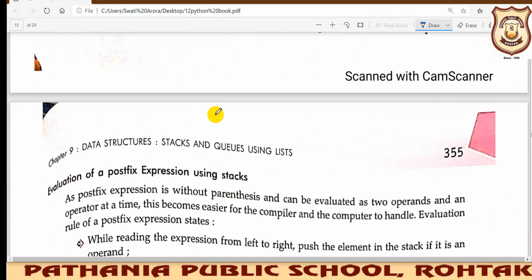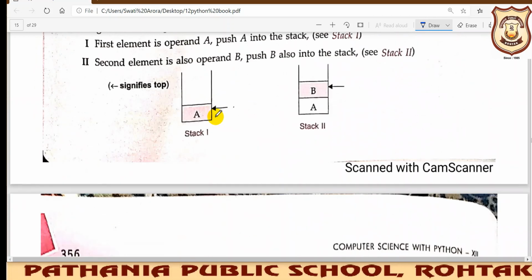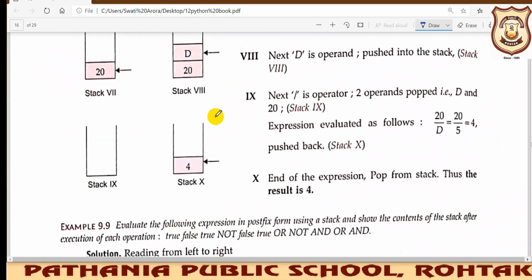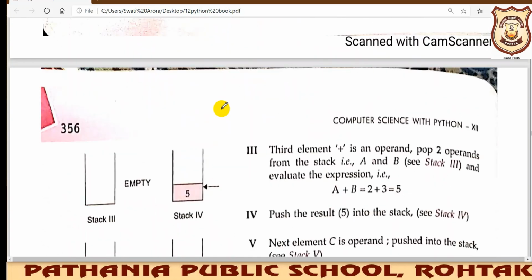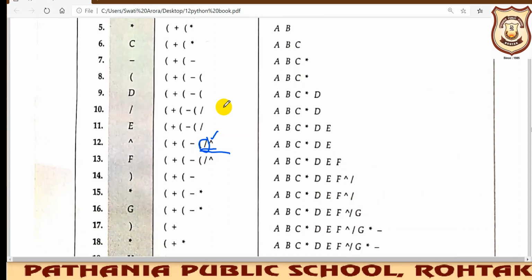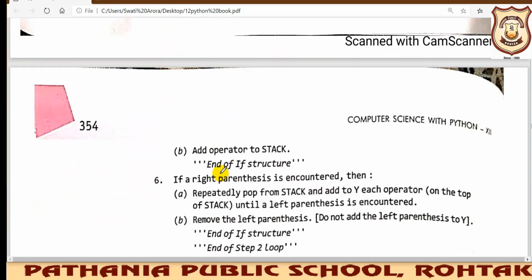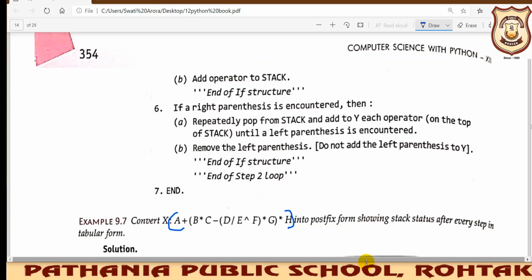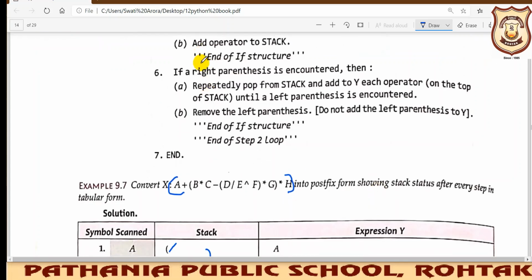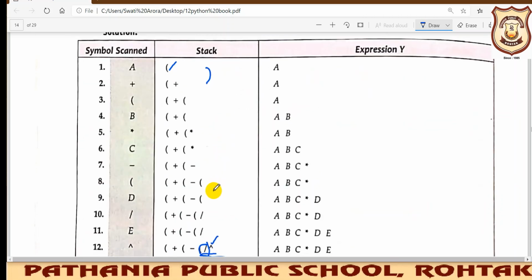In this expression there is not actually such a case, so it may not be clear to you if you are trying to implement this part on this particular expression. So you must go through my previous video, then you will be able to understand it properly. Okay, so you need to add the operator to the stack. Okay, fine.